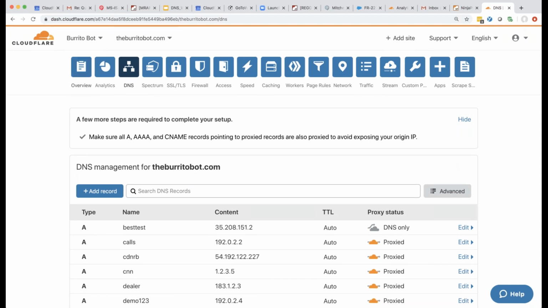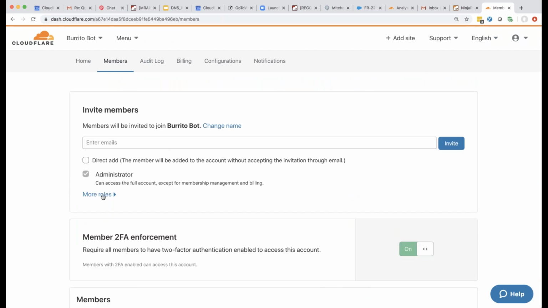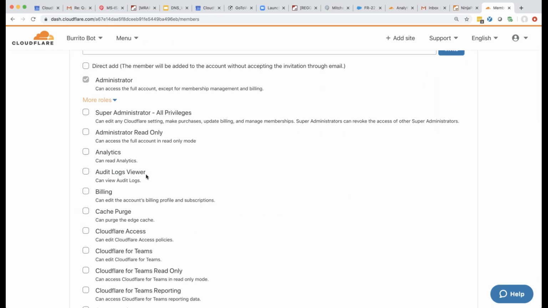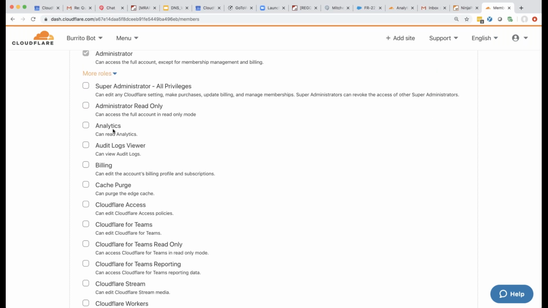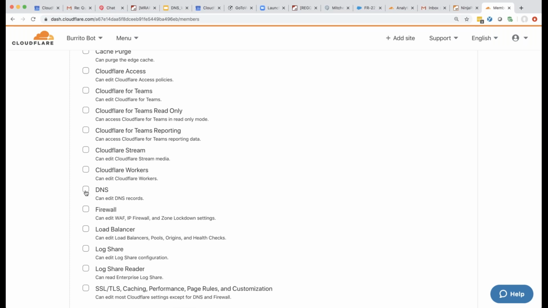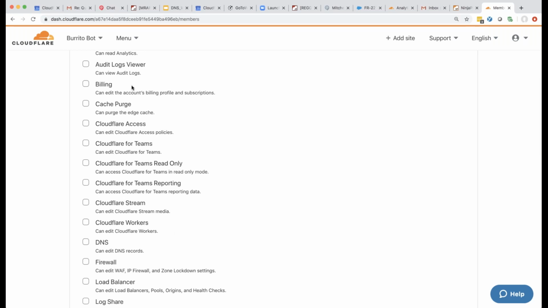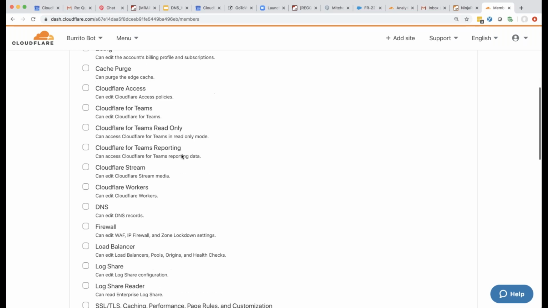Back at the account level, just really quick, if I go to account home, you'll notice that there are members here that exist, and there are different roles. So I talked about role-based access before. You have super administrator. You can also give an administrator read-only permission so they can see everything but not make changes. You can give them access to analytics, log viewer, billing requirements. You can give them access to only DNS, for example, load balancing, which I'll talk about in a little bit and how that's set up, or any SSL, TLS, any of the proxy settings. You can give all of your users strict permissions around what it is that they can see and do.